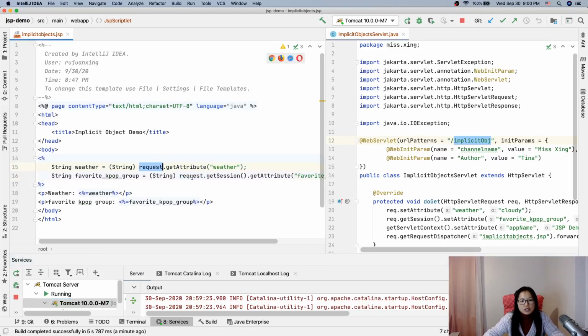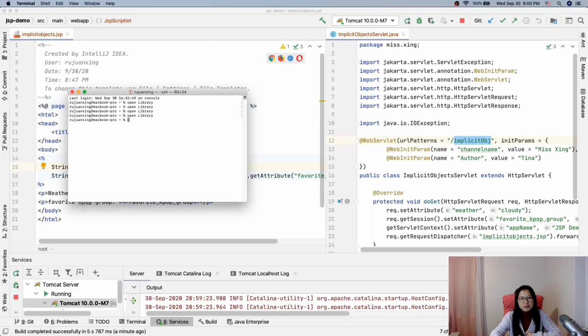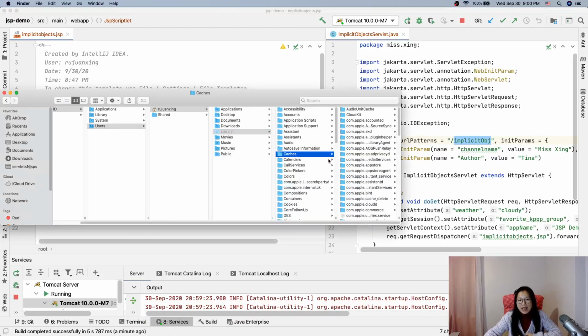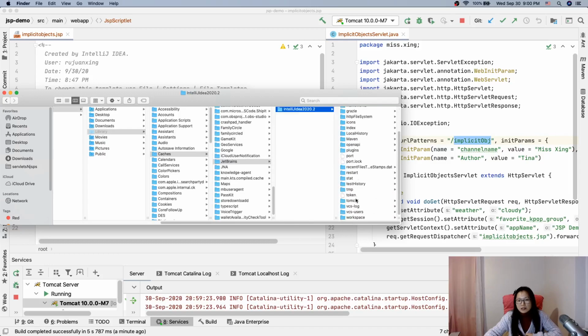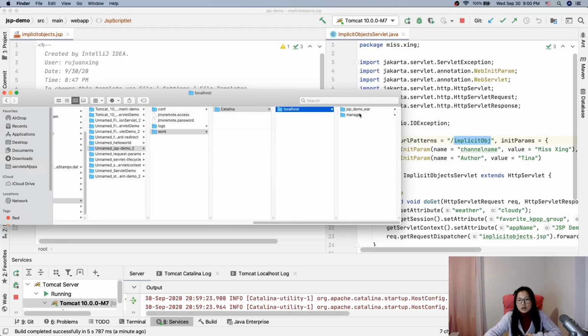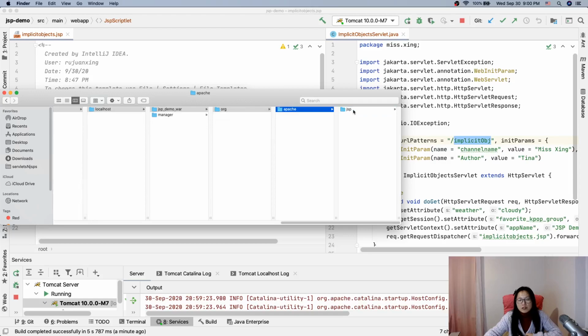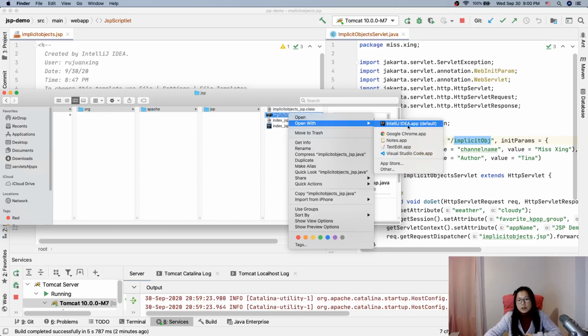And where are those implicit objects? We have to take a look at the translated servlet, and you will understand why you can use them. Let's go and show you here. We have to go to the library cache: JetBrains, IntelliJ, Tomcat, JSP2 demo, work, Catalina, localhost, WAV file, Apache JSP, and this is what it was turned into, right? We will open it with IntelliJ.